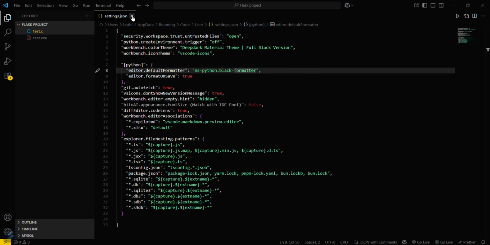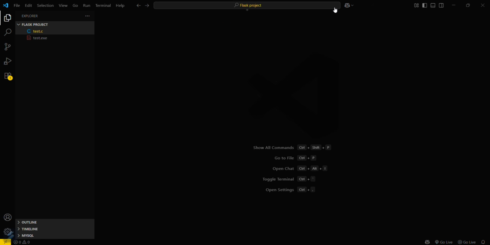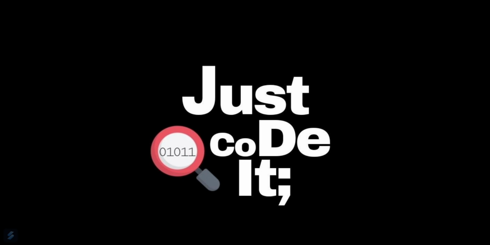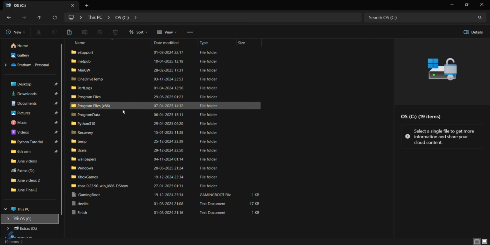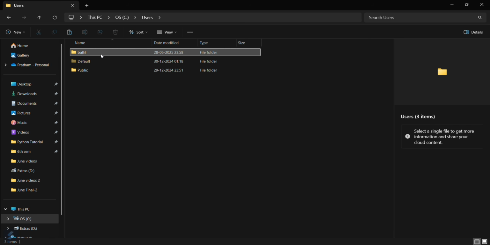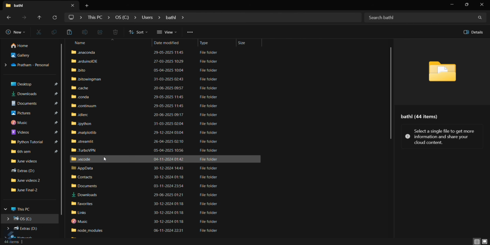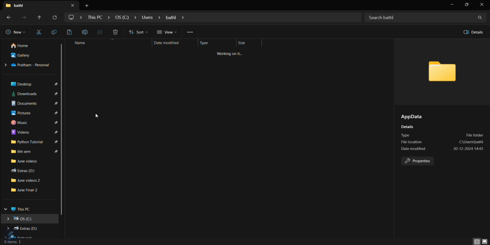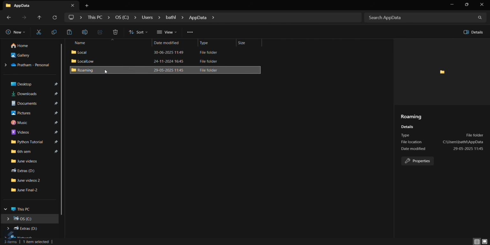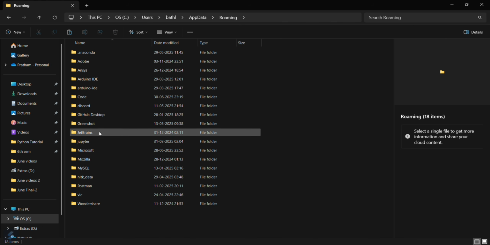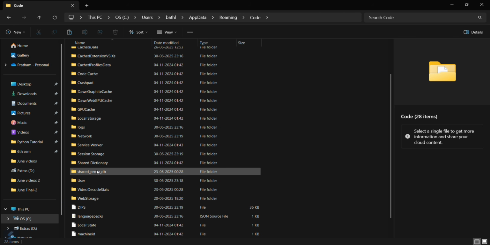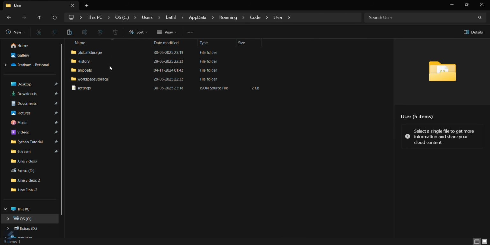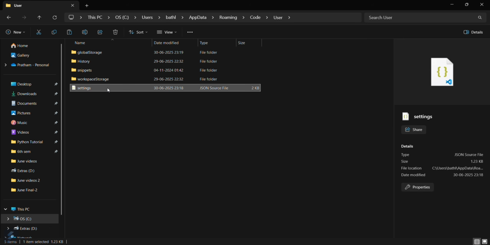So now let's close this firstly to see what can be done in the next way. Open your file manager and then go into C drive. After that go into Users, then select the user which you are currently using. Then go into AppData, after that Roaming, after that Code, after that User, and then you will see a file named settings.json.